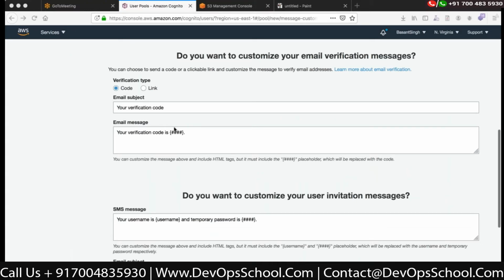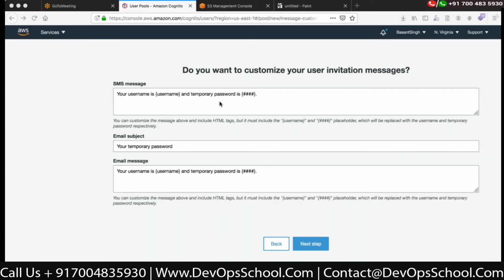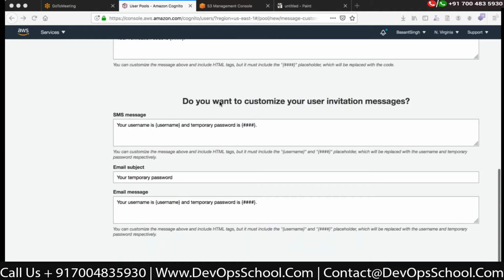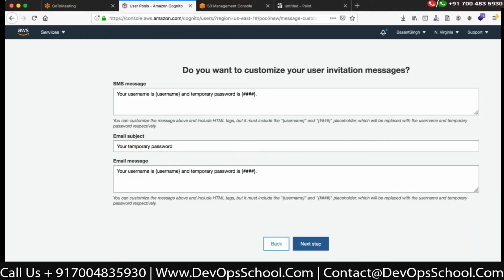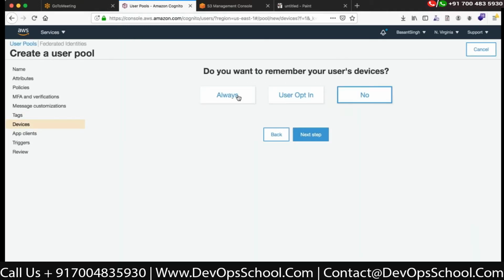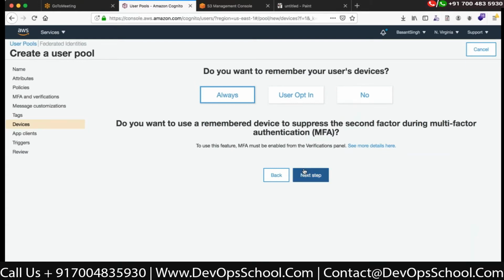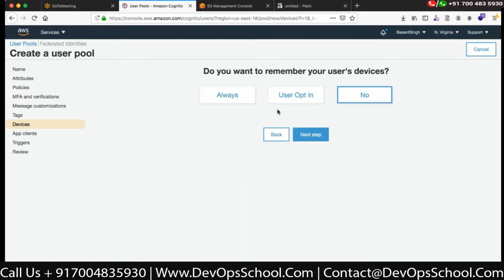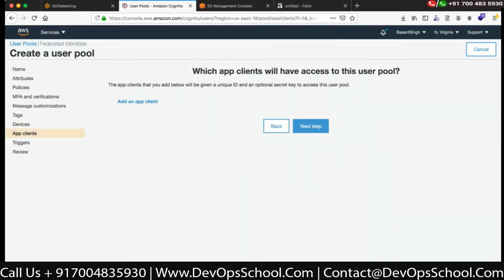Okay, then when you go to next tab, it will ask you if you want to add any tags. I don't want to add any tags. On next step, do you want to remember users' devices? Do you want to always remember them? Always. Okay. Or you can, for now, I would say no. I don't want them to always remember. So no. Next step. Right.